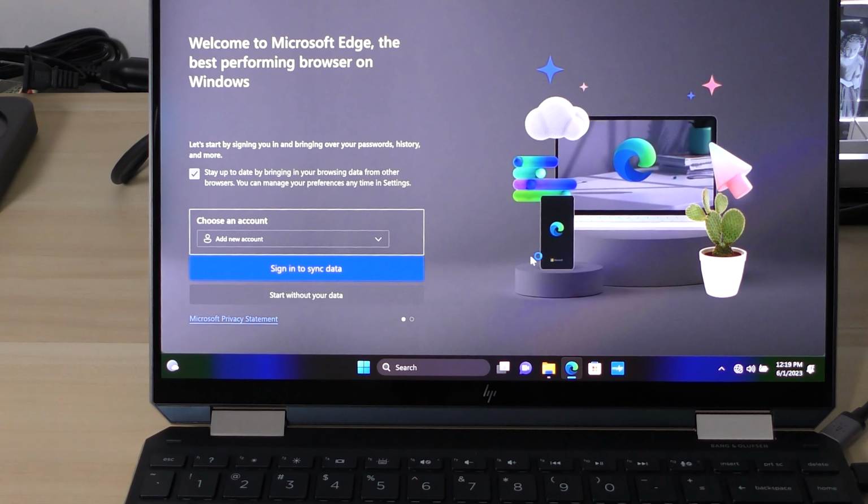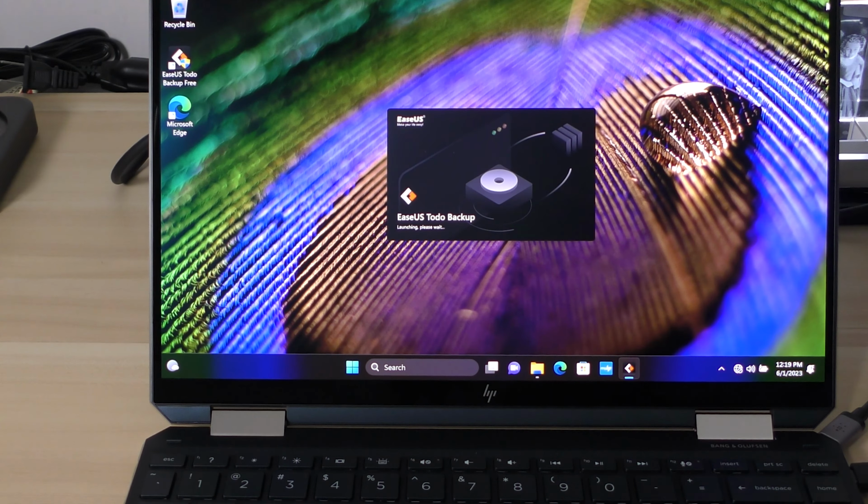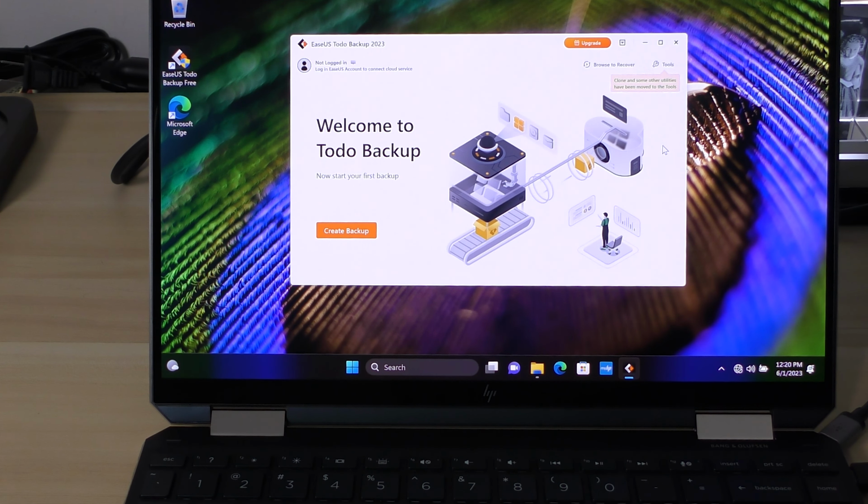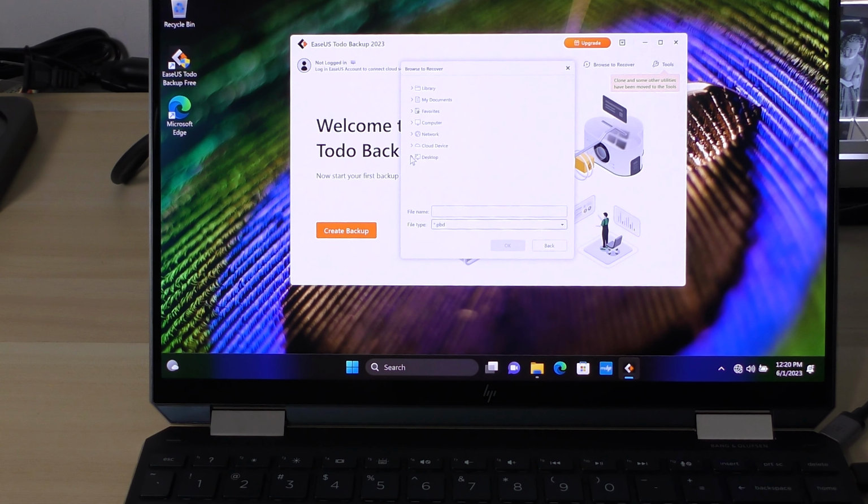So as I'm done installing the software, EaseUS Todo Backup comes up automatically. Once it comes up, we're going to get rid of the upgrade screen. Next, we're going to go to Browse to Recover, and we're going to select local drive, and browse for that recovery. So it's going to be under the E drive, under my backups, system backup, and then we're going to click on the backup itself. And as you can see here, found our backup.